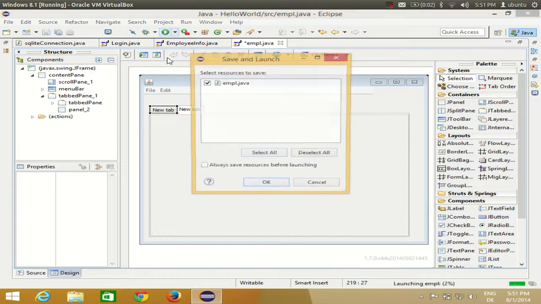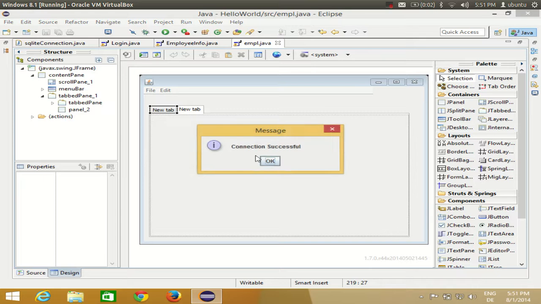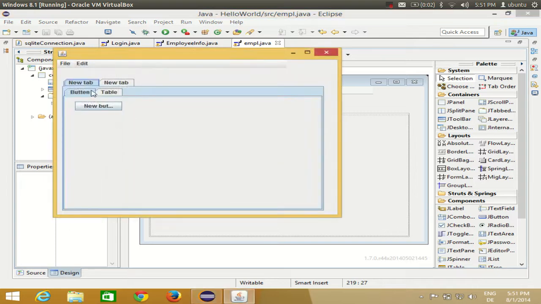And when I run this program, you have a first tab in which you have two tabs, one for table, one for button, and you have another tab which doesn't have anything inside it. So in this way you can use JTabbedPane in your Eclipse GUI application.